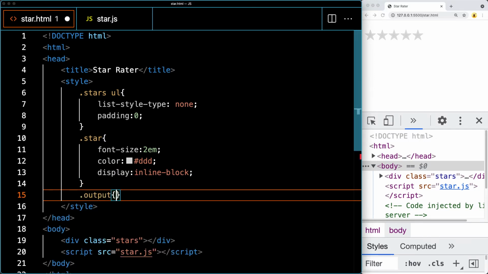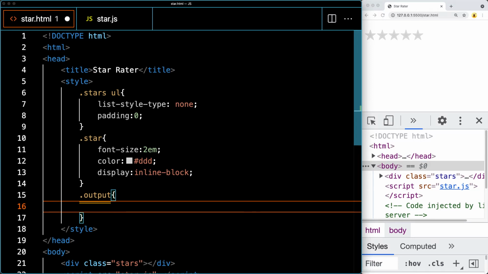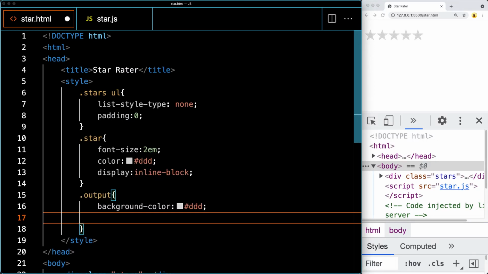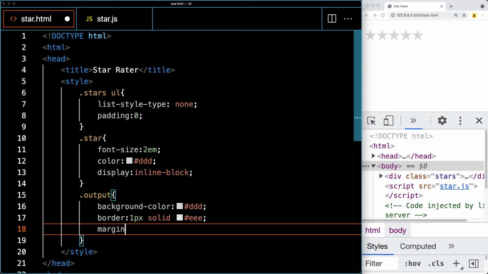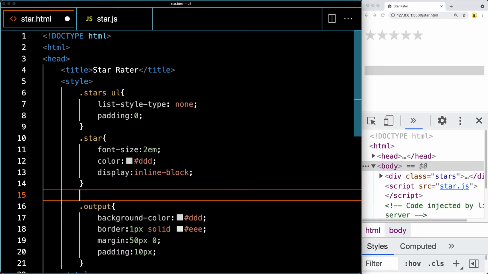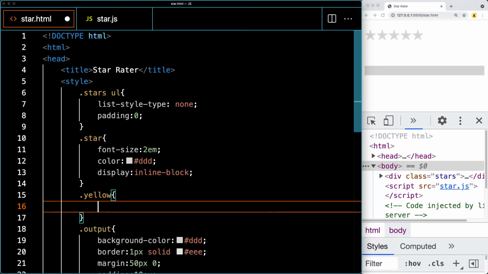And for the output area, so this is where we can have messaging to the user. So let's do a background color so we can distinguish it. And this can also be kind of a grayish color. I'll do the same color as the stars, and we'll do a border. And of course you can update the styling to suit whatever customized needs you need. Also, let's do a margin, so top and bottom, and 0 for left and right, and then some padding of 10 pixels.